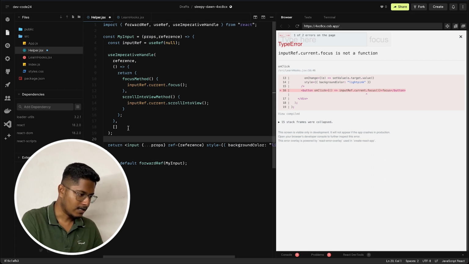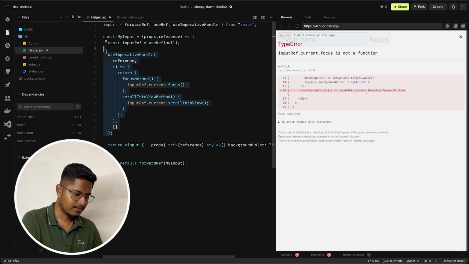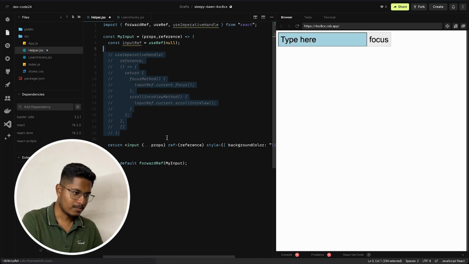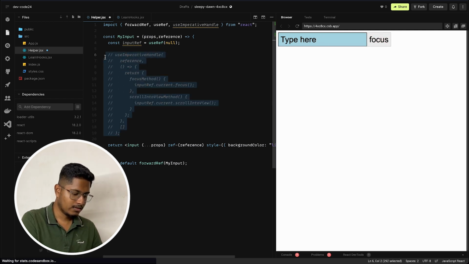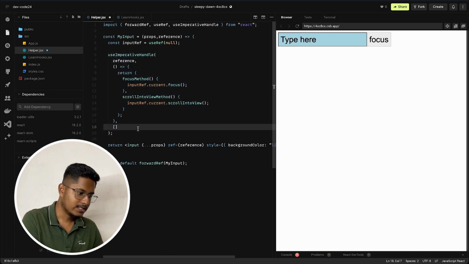Okay, all right. This useImperativeHandle is right now not commented. I have to comment this, and then we can just use this focus button. Focus. See, this is getting focused. Now, if I uncomment this thing, now things start to change.